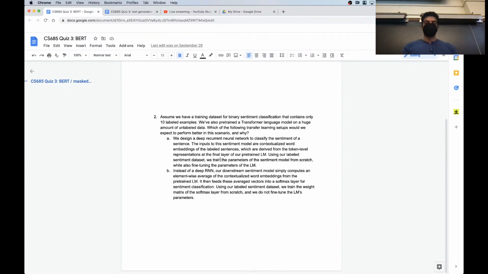Okay, so this question. Assume we have a training data set for binary sentiment classification that contains only 10 labeled examples. So this is an extremely small training data set. If you're even confronted with a problem like this in practice, you need to know that training a huge amount of parameters from scratch on this data is never going to work. The main reason is overfitting, right? It's very easy to fit these 10 examples using multiple functions, and the vast majority of those are not likely to generalize on your test set or held out data. So that is what you should always be thinking of in these low resource settings.